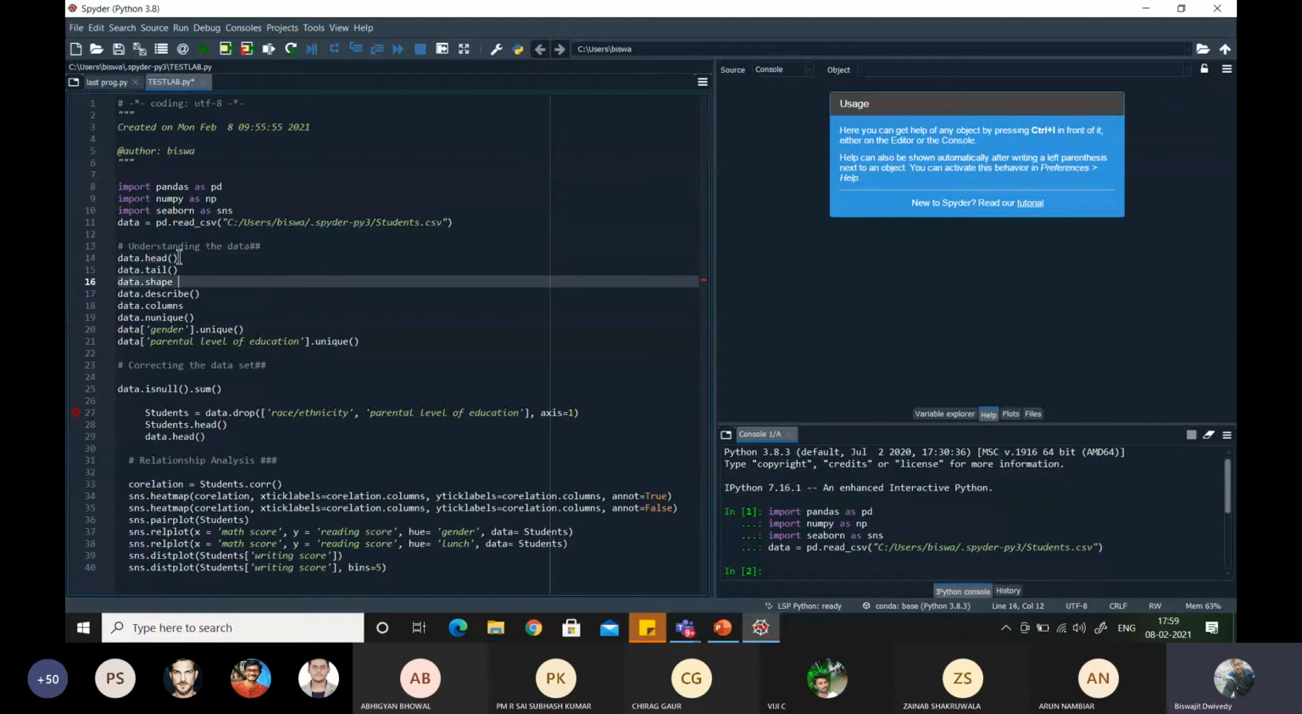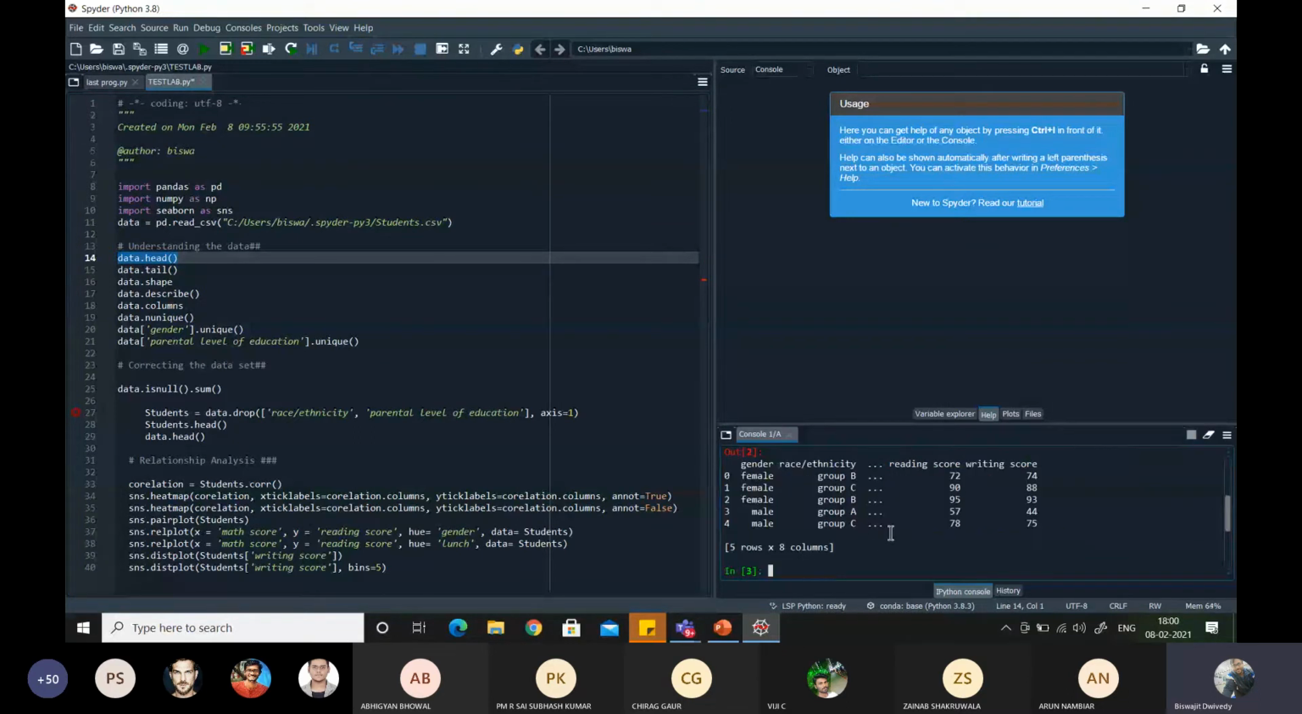Understanding the data means we'll be doing some basic operations to find out what things are present inside that data set. First is data.head. I have already told you that in that file 8 columns are there and 1000 rows are there.